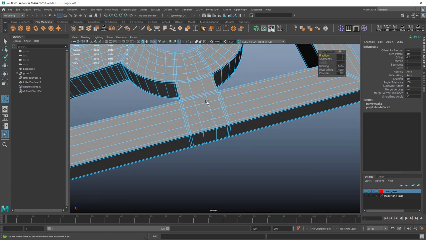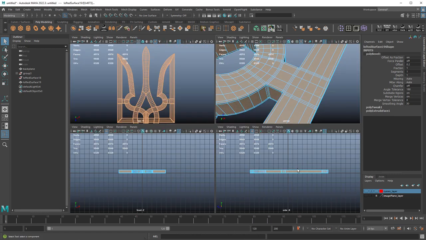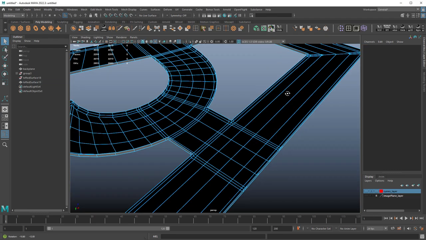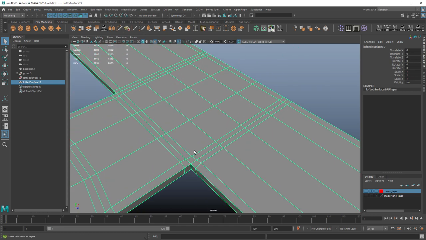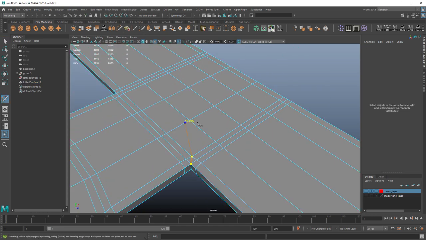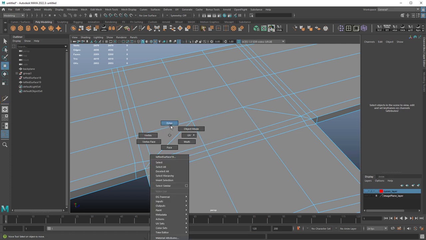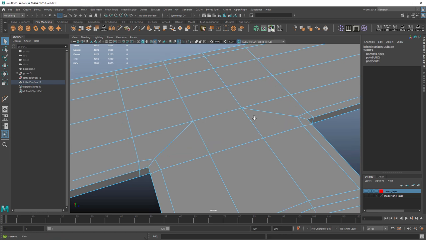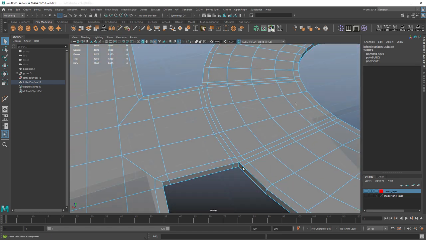This right here is unnecessary, so we can clean this up, and I'll show you how to do that. But first, I want to delete a big portion of this, because we don't need to work on both sides. Now we can clean it up. So use the multi-cut tool and just make these 45 degree cuts. Now we can double click this edge, this one, and this one, and then this one and this one. Control delete. Now we have a much cleaner edge loop here. And we can do the same here.